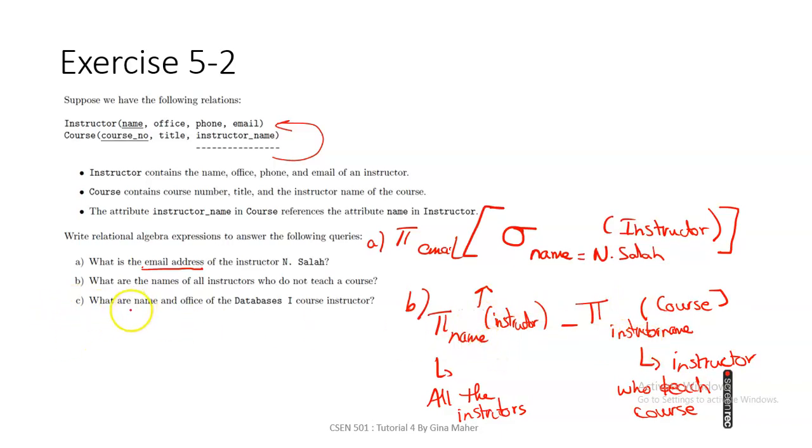Let's move to see what are the name and the office of the database 1 course instructor. We want to get the name and the office of specific instructors. The name and the office we can get from the instructor. However, we want the instructors who teach a certain course, so we need something that relates these two relations. How can we relate them? As we have seen in the previous slide, we can simply have a Cartesian product.